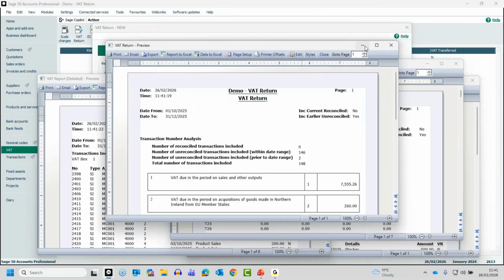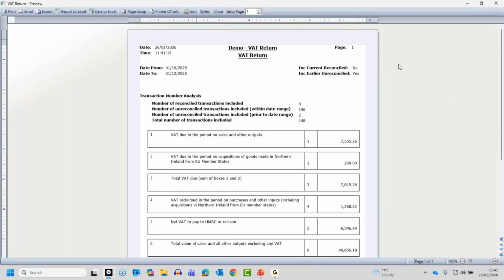Let's have a look. The first one was the VAT return itself. If you're going to generate a report and maybe print one out, this would be the one you're going to go for. This is the UK return. It's going to show me boxes 1 to 9, and some stats at the top, including the period that I've calculated the return for. It gives me basic overview figures: how many transactions were included, how many were prior, how many in total. I've got boxes 1 to 9 with the relevant values against them.